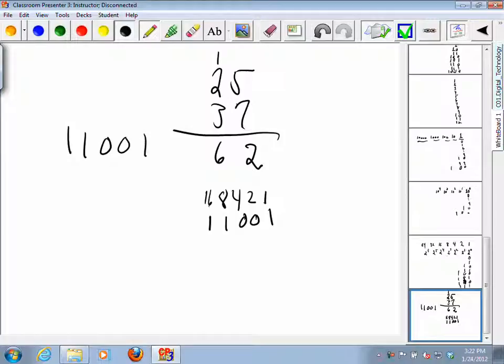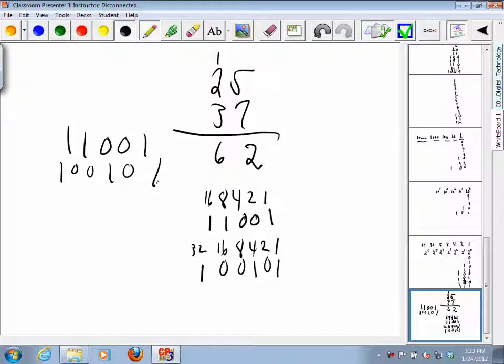How does 37 look in binary? Well, you got 1, 2, 4, 8, 16, 32. That's 32. I need 5 more. That's 4 plus 1. Okay. So 37 looks like this: 1, 0, 0, 1, 0, 1. So this is 25, 1, 1, 0, 0, 1, and 37 is 1, 0, 0, 1, 0, 1.